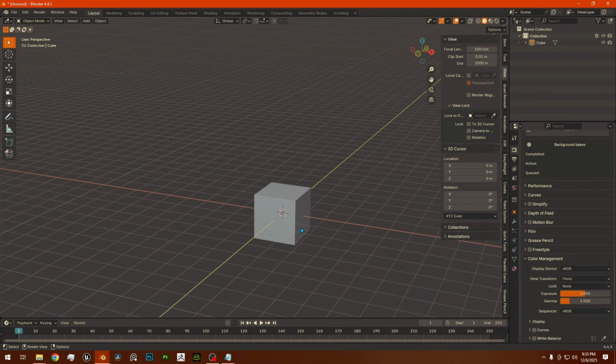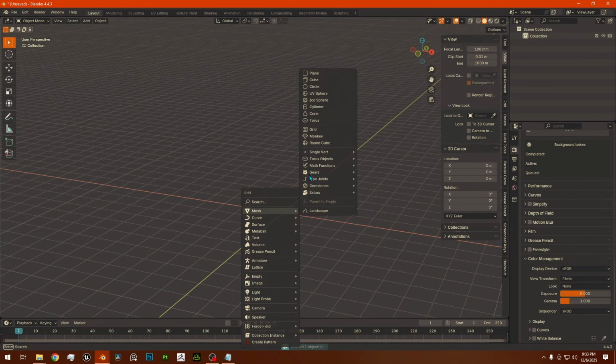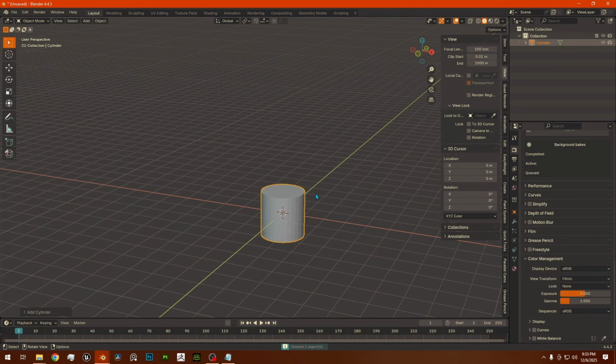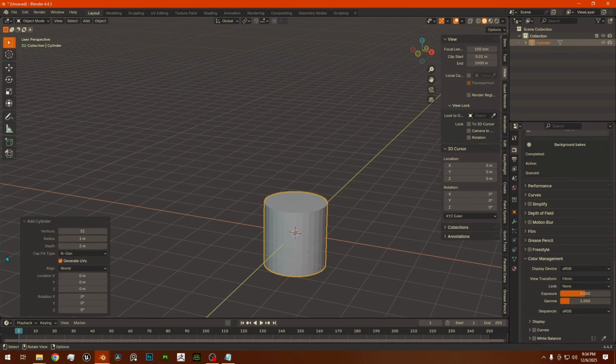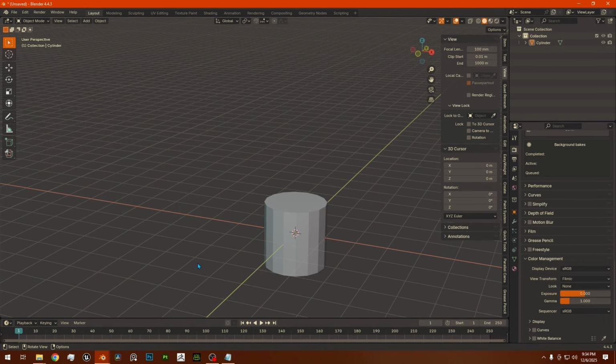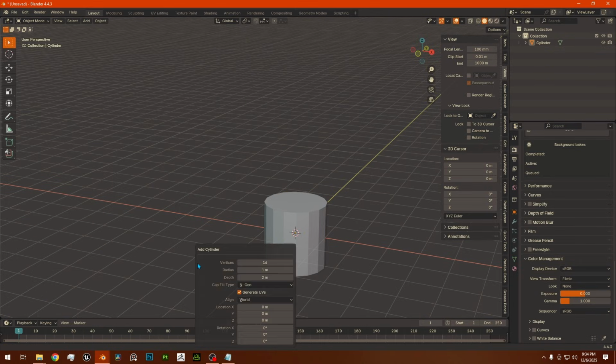So first thing I'm going to do is delete the default cube, and then we're going to add in a cylinder. This cylinder will act as the base for our flamethrower. When I add it in, I'm going to change its number of vertices from 32 to 16. I don't need it to have that many polygons. 16 is enough. By the way, if this menu disappears before you're able to change it, just press F9 and it'll come back.